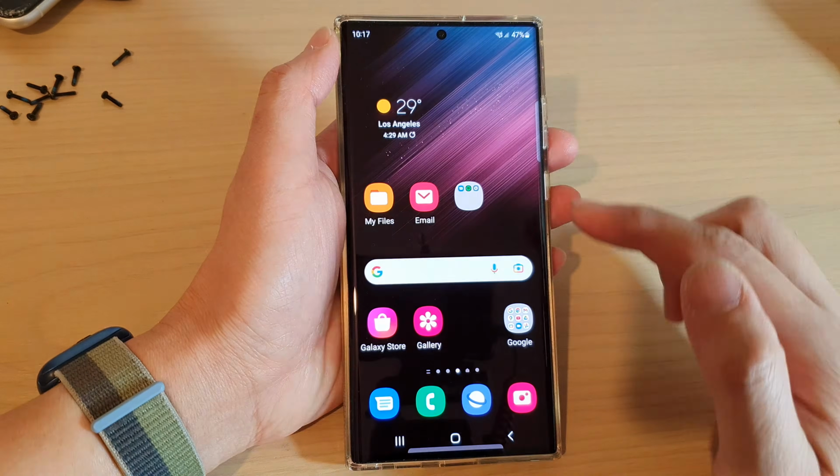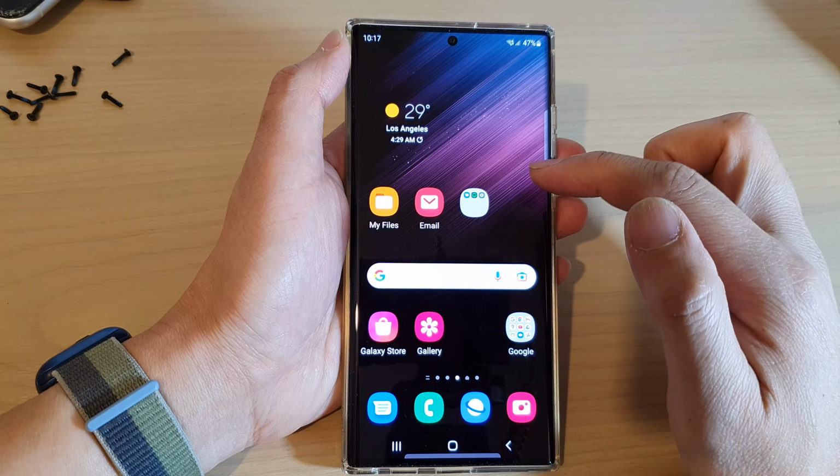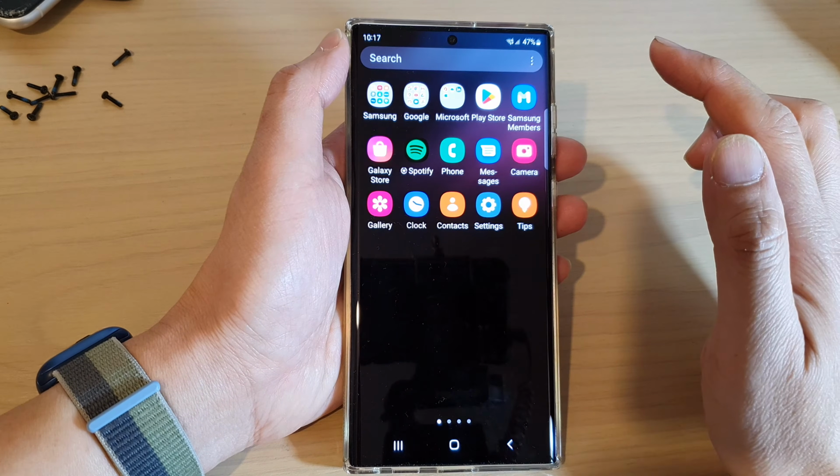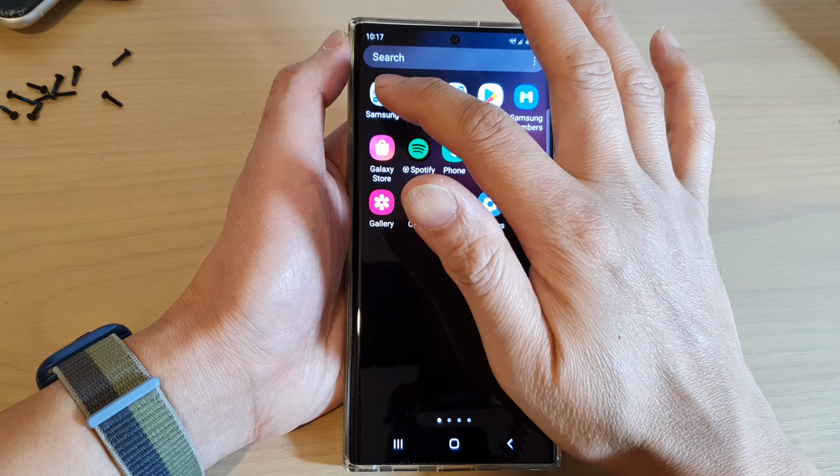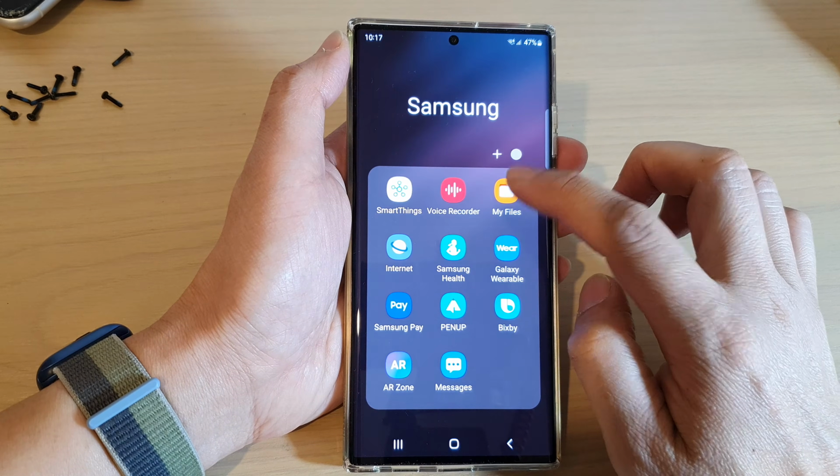Another way to do it is go into My Files. So from the home screen, swipe up to go into the app screen and tap on the Samsung folder. Then tap on My Files.